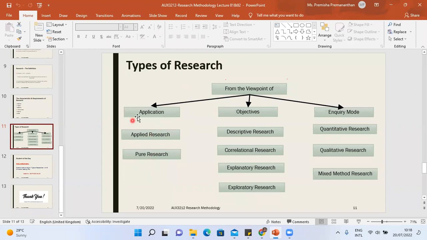So when it comes to research, using the application perspective, there are just 2 types of research. But using the objectives perspective, there are 4 types of research. In the inquiry perspective, there are 3 types of research. So the same research will have 3 types. It will be either applied or pure, either descriptive or correlation, and quantitative, qualitative, or mixed method. Is that clear?